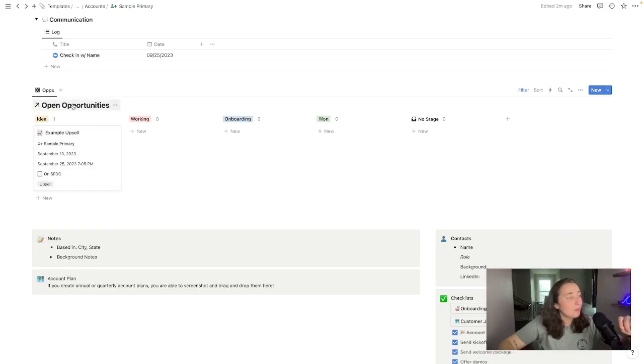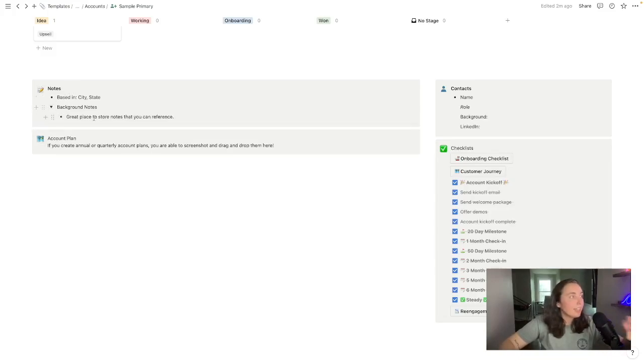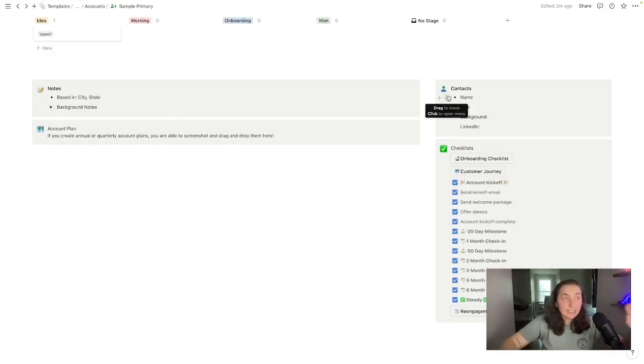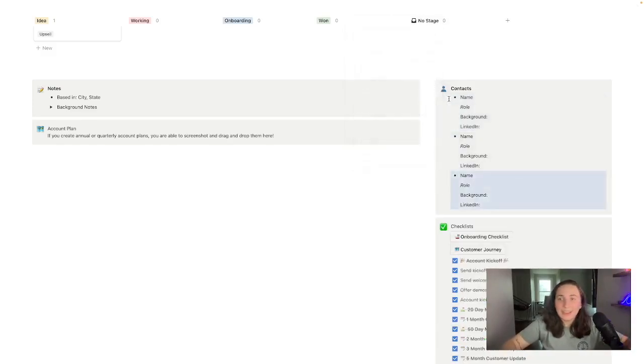Popping down here to open opportunities, we'll cover that in literally one minute. Place for notes generally, especially background notes, like if you have an account transitioned over to you, that's a great spot for that. Place for account plans, contact list. If you have multiple, you just come here. You can either hit duplicate or hold down Command or Control D. And as many contacts as there are, you can create here.